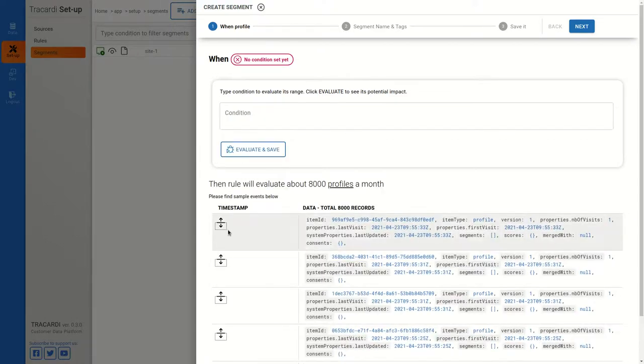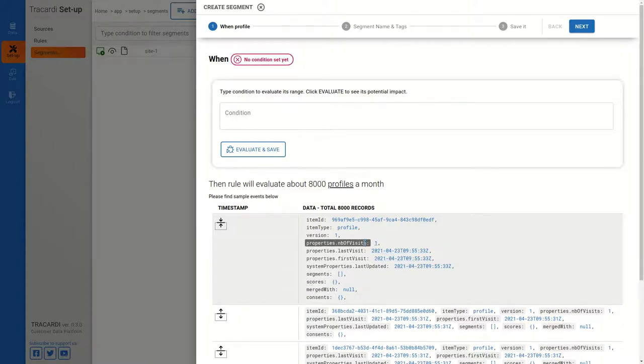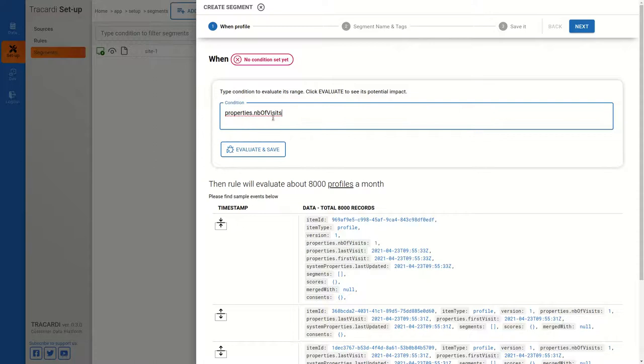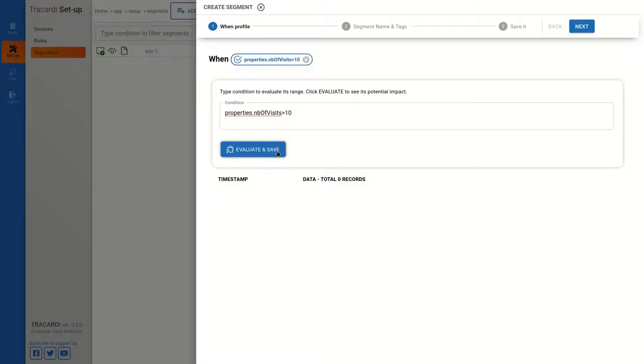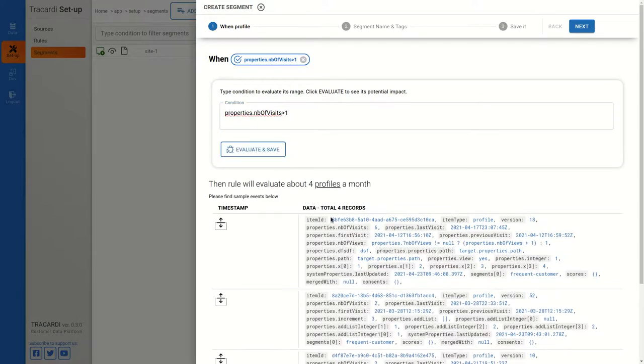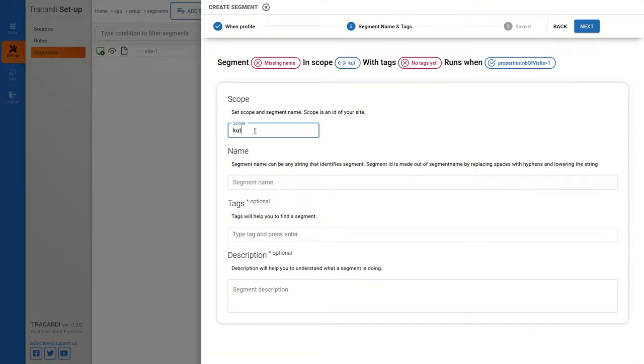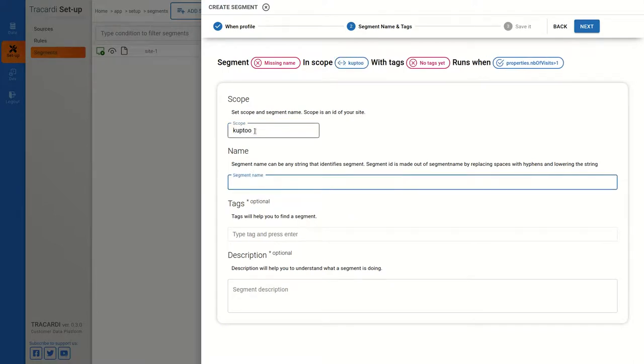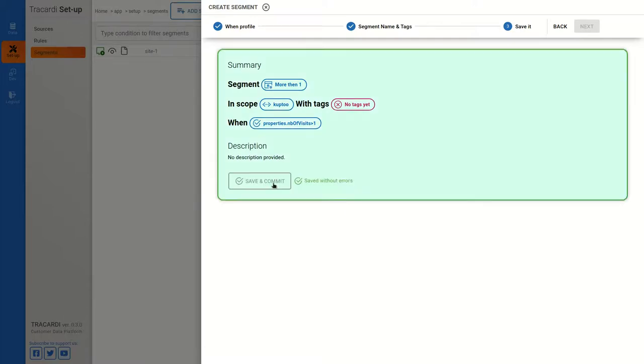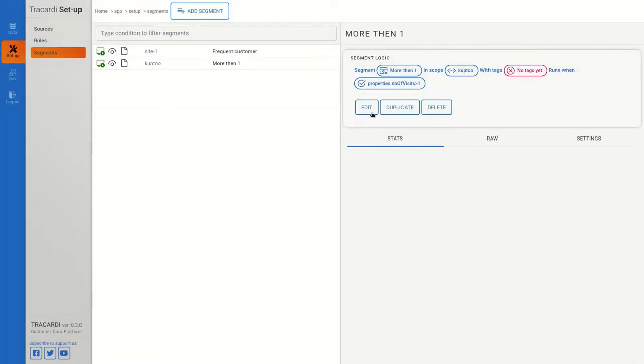Let's see what we have in profile. So the number of visits is bigger than 10. We don't have any bigger than 1. We have 4 profiles. Okay, next, let me give it a scope. Name. Okay, we have summary, and here we go, we have a new segment called more than one. Here we go. We can edit, duplicate or delete the segment.